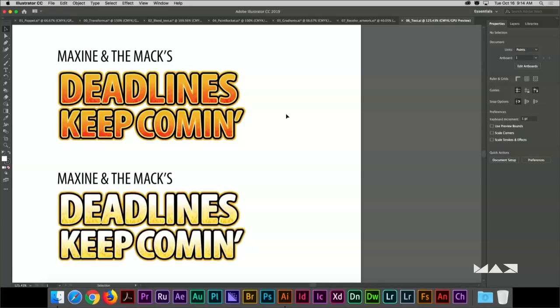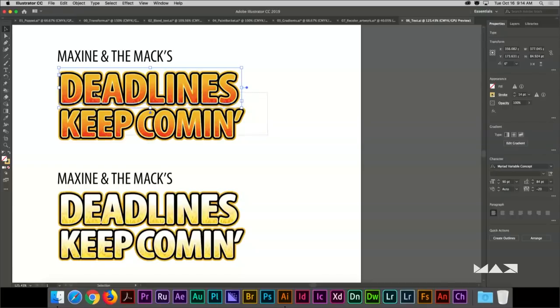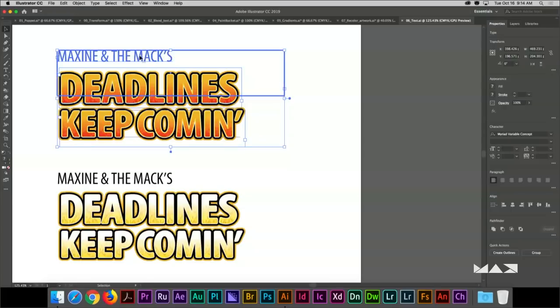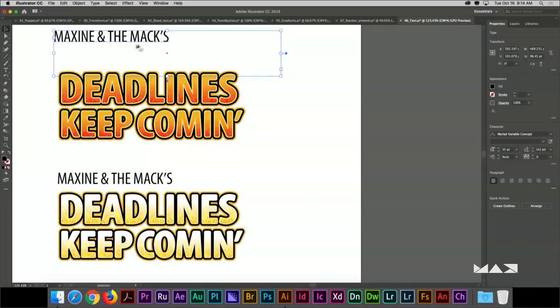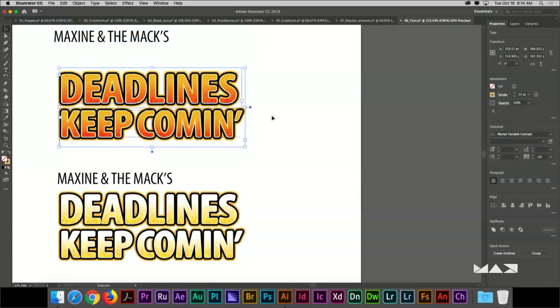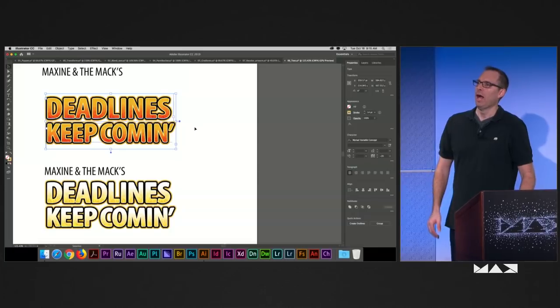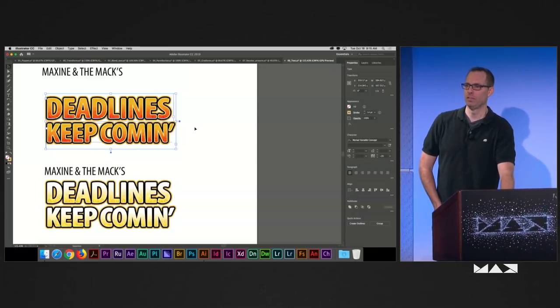Why don't you guys select these two text objects right up here. Deadlines keep coming. This one right here. Get rid of this crap. Get out of here. So just those two. It's just text, you guys. So select those two with the black arrow, the selection tool. How can I strip all the formatting off of these objects, off of this text? How can I get it back to like white and black?